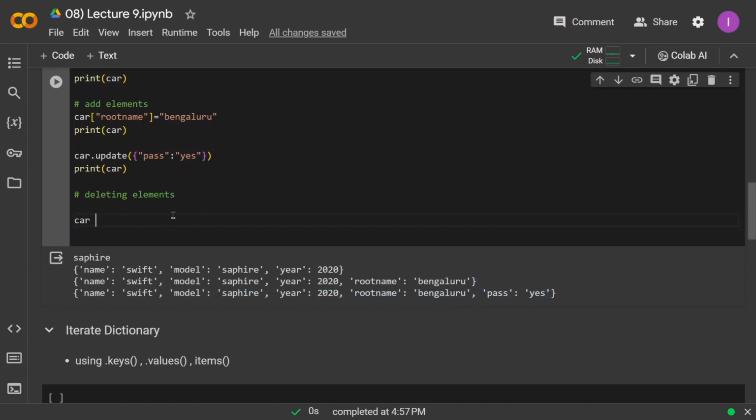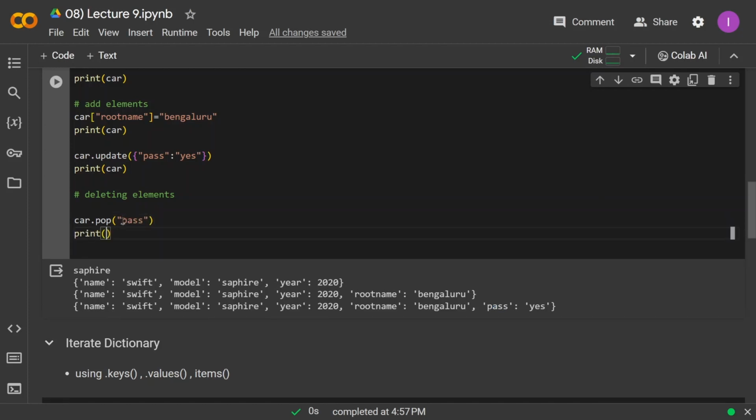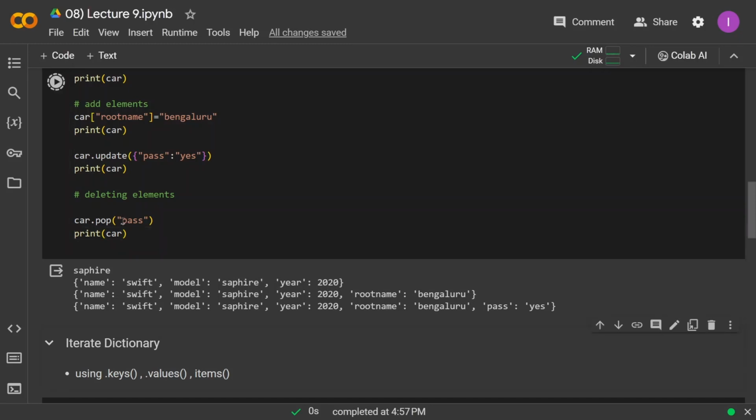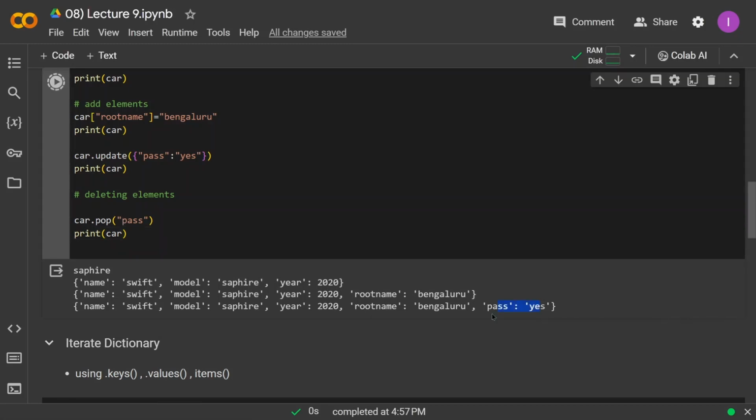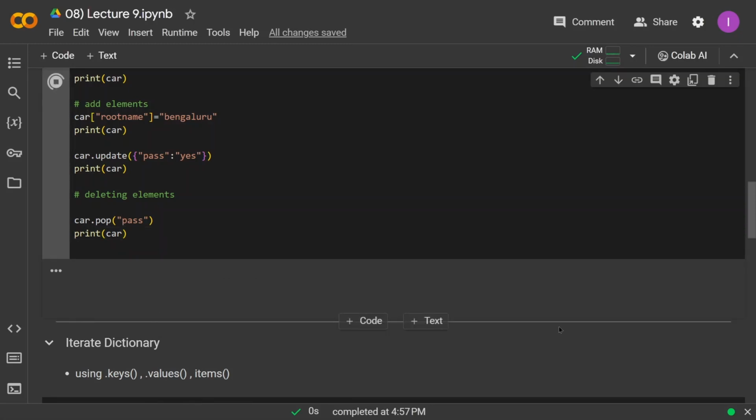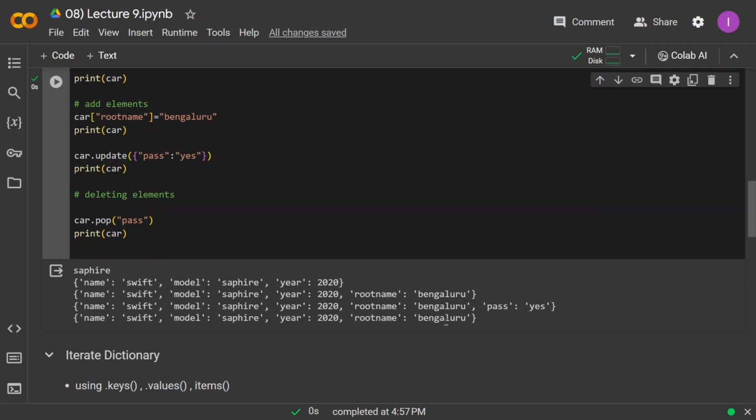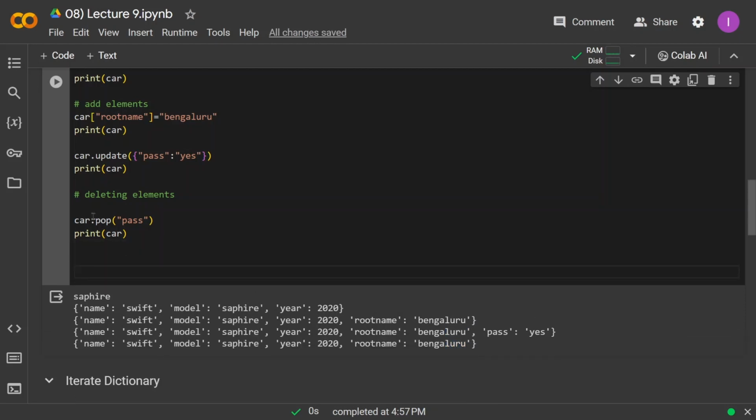So in order to do that, what you will do is car.pop. Within these braces, you have to pass this particular key, that is pass. After performing this, if you try to print this dictionary, you can see this element got removed from the existing dictionary. After printing we can't find this particular pass yes, right? So this is one method, using the pop method.